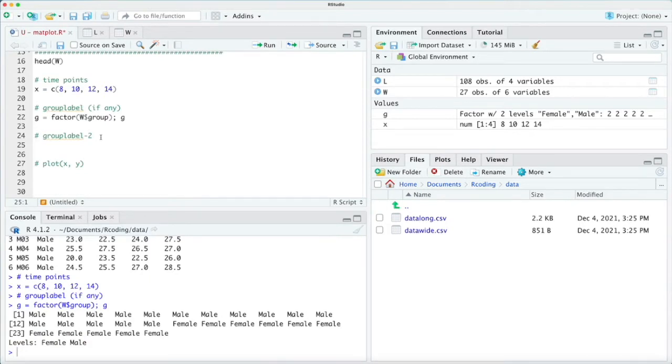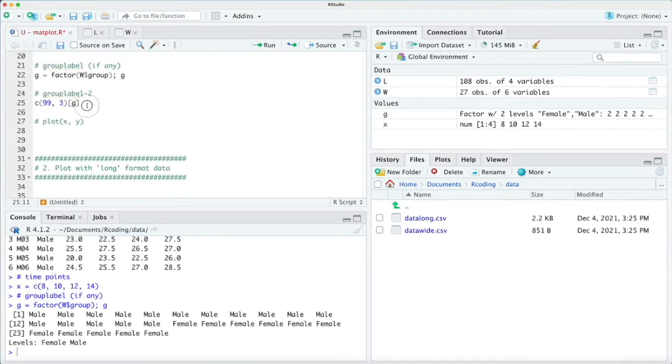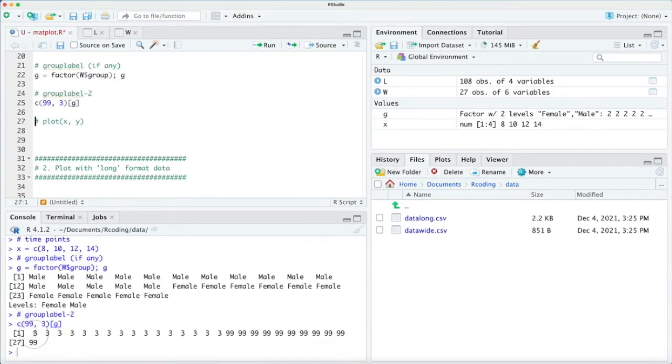For instance, you may want to change the label to be 3 for male, and 99 for female. Now we relabeled, replacing the existing group label. See what it prints: 3 for male, and 99 for female. Observe that I used 99 first because it will match to the first level of factor, which is the female, and the second level of factor, which is matching to the male, regardless of order of data entry.